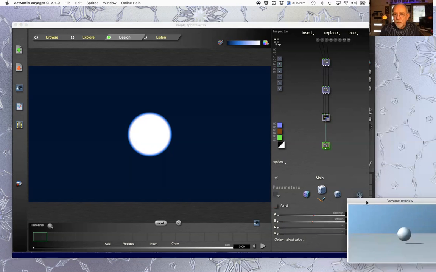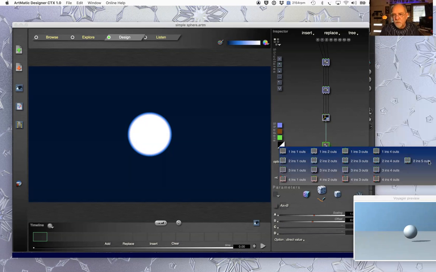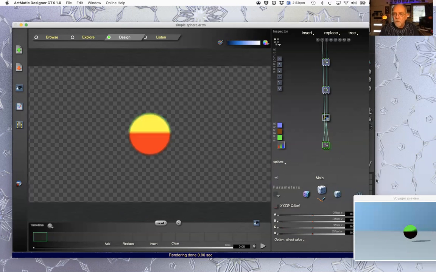So let's stick one of those in right at the bottom here. I'm just going to put in a tile, and by holding down Control, I'll get the window that shows me what I can choose from. And I'm going to put a 4 in and a 4 out tile. Straight away, you saw something happen with the actual object. It got a color. It's not correct, but it got a color. I'm going to show you how to map this correctly.